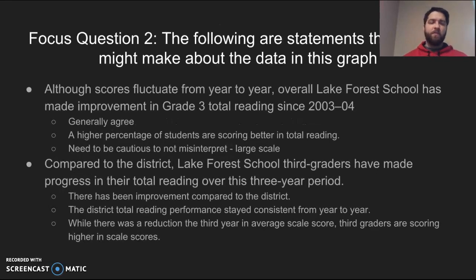Moving right into focus question 2, looking at some statements that people might make about this graph and responding to those. The first statement is that although scores fluctuate from year to year, overall Lake Forest School has made improvement in grade 3 total reading since 2003 to 2004. I generally agree with that statement because a higher percentage of students are scoring a little bit better in total reading. As I noted, from year 1 to year 2 we saw the greatest growth, and then it dipped a little bit in year 3, but we still had improvement from year 1 to year 3.